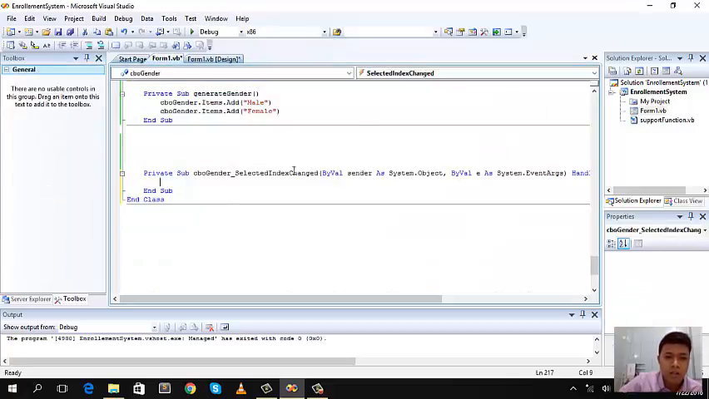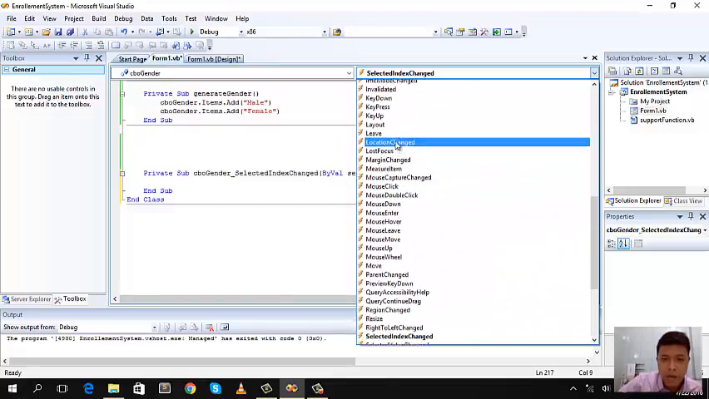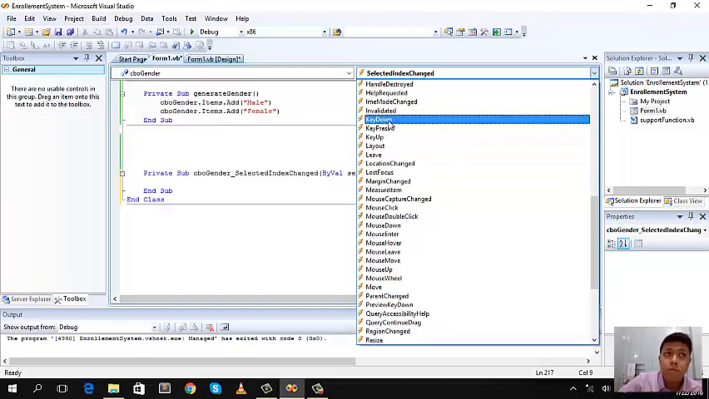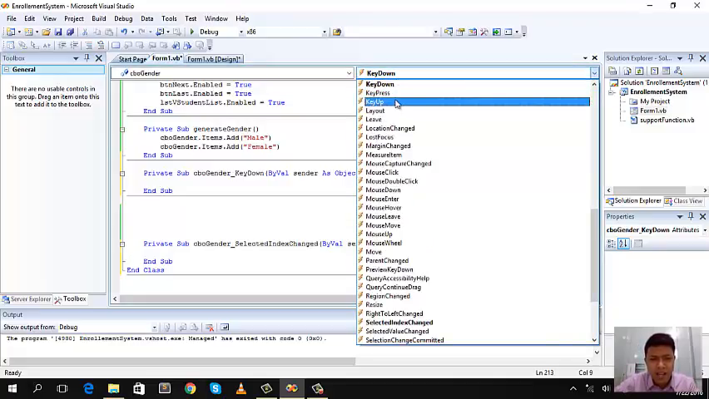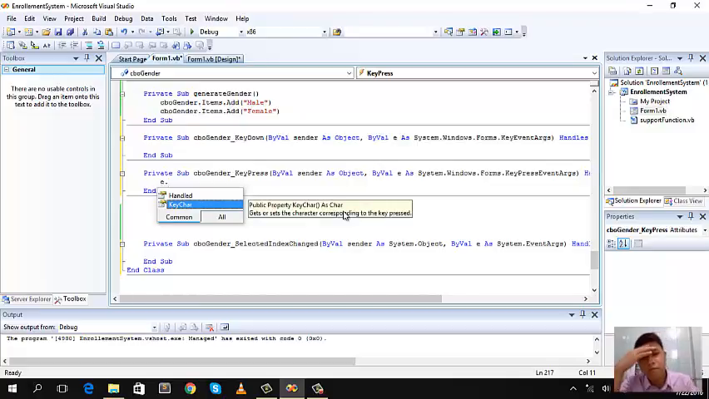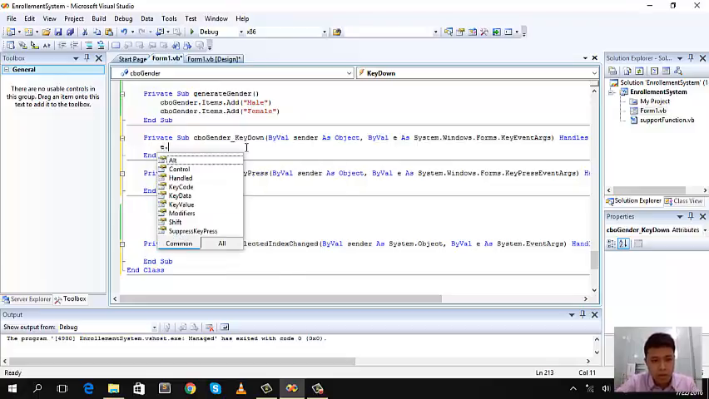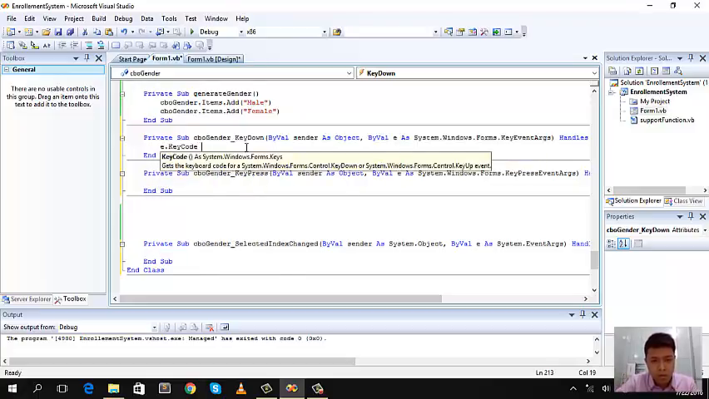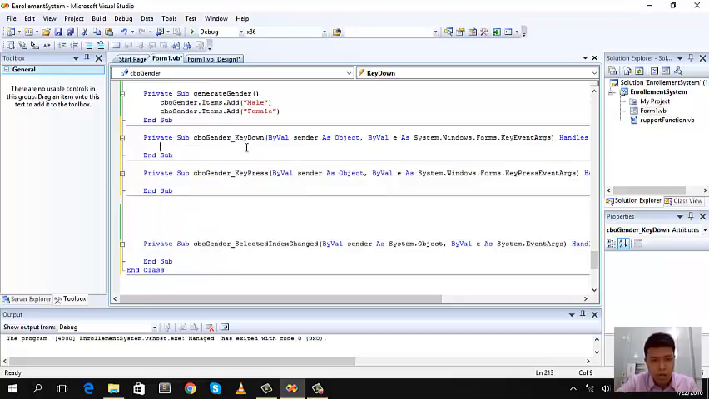So, sa gender, we double-click this, and then we select the event na key down, I believe. Yes, subukan muna natin yung key down. Key down. Oh, I guess it's key press. Subukan natin key press. Yes. E.KeyCode is equal to, how can I call the key ASCII?